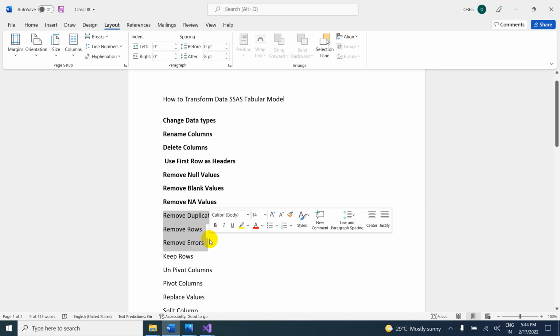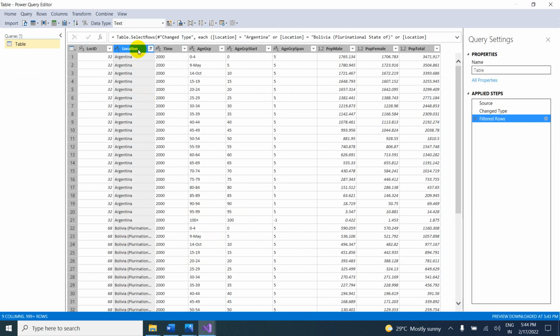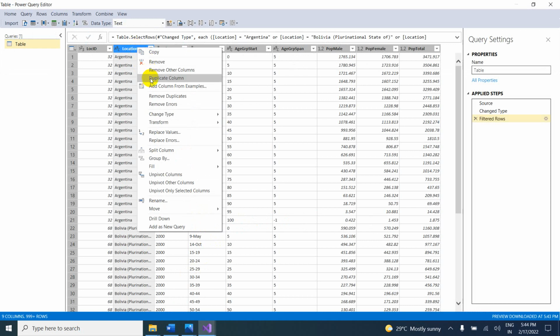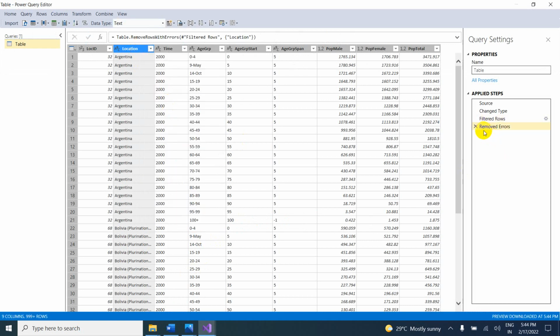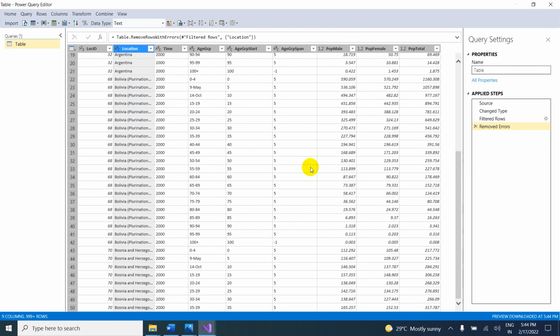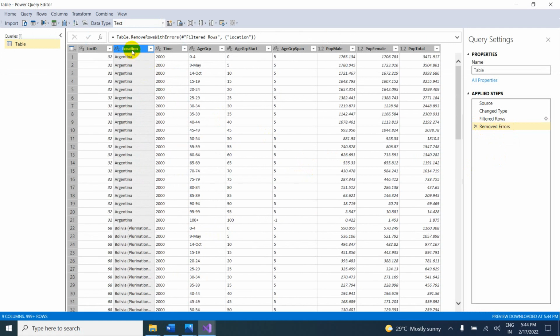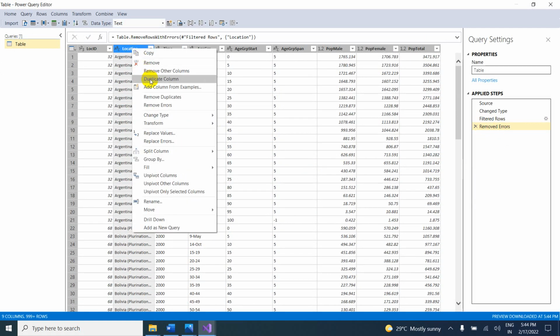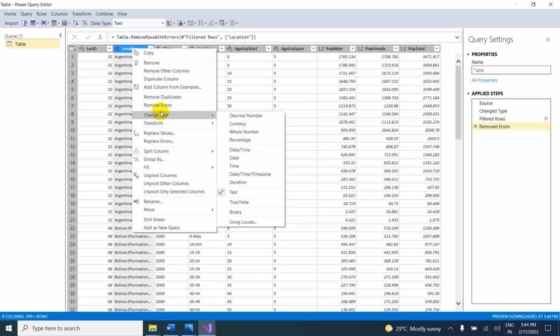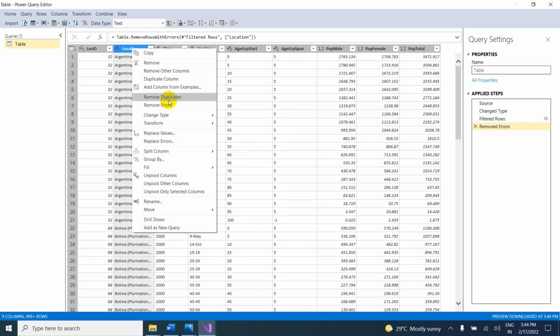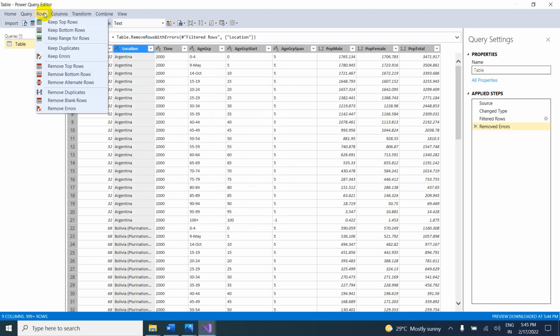And what is the next step? Remove rows and remove errors. Just select it, right click, and there is remove errors. If there are any errors, it is going to remove them. See, remove errors, it is already removed. And how to remove rows? You want to remove errors, remove duplicates, and duplicate columns are also there. So here in the transform, maybe in rows, right?